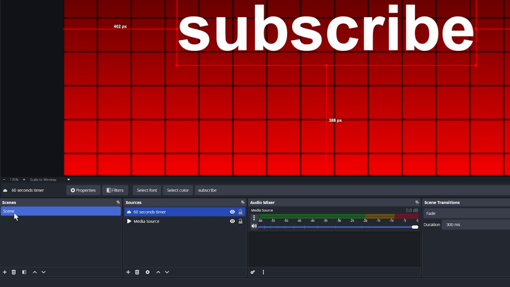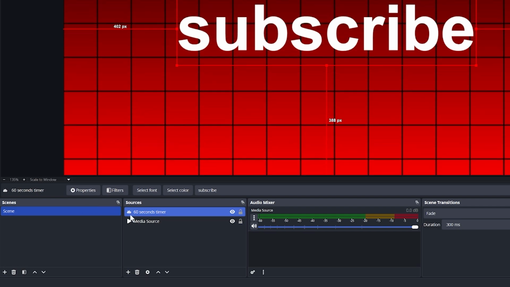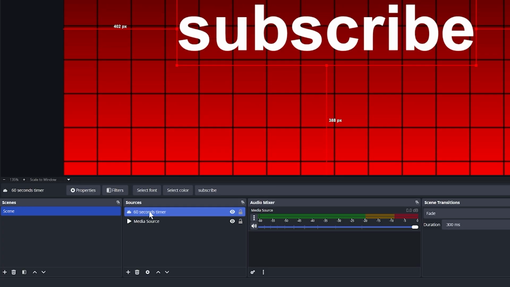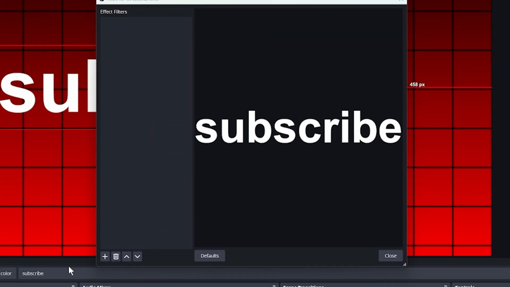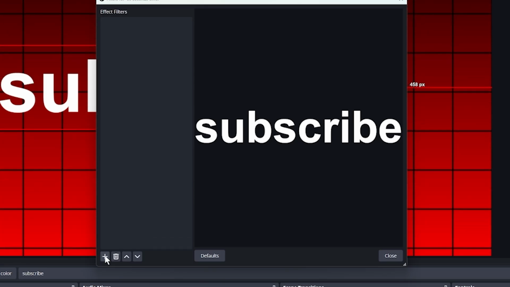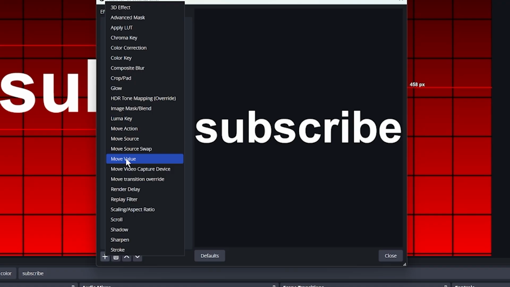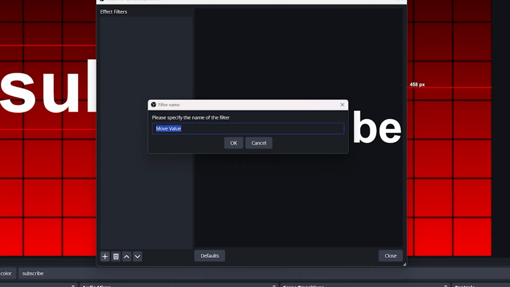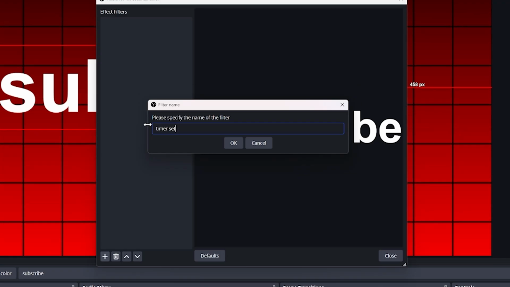We can't add the move transition to the scenes. We need to add it to the sources. So right click on 60-second timer, go to filters. At the filters, click on the plus button, and you want move value. Call this timer setup.